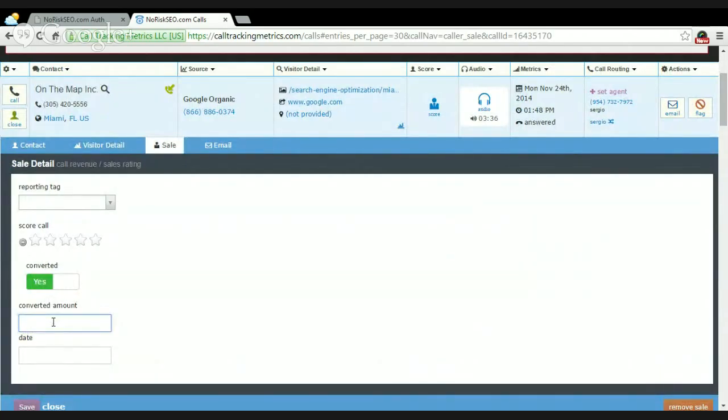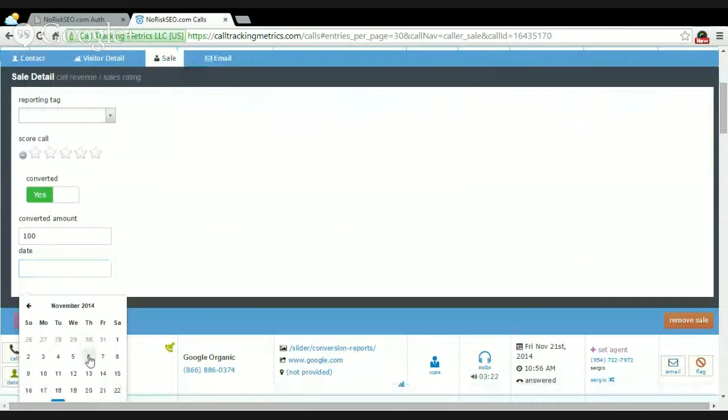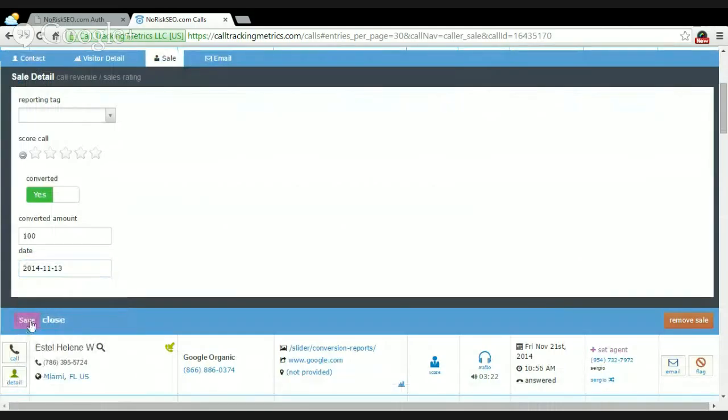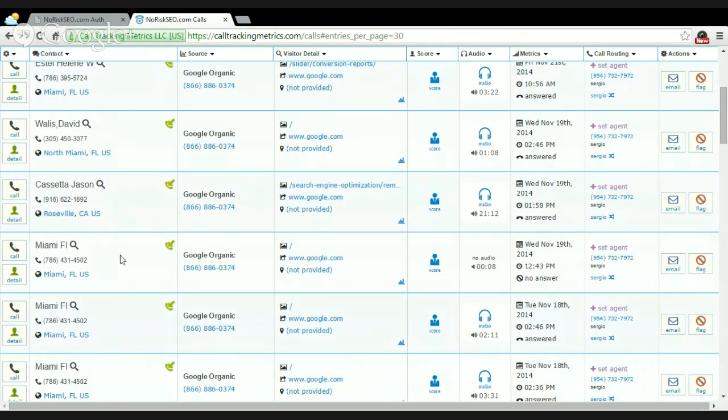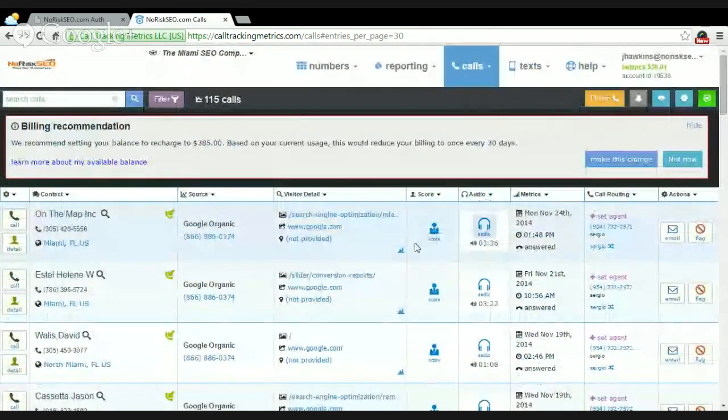So let's say you made $100 in revenue from that client, and you put the date that the client was acquired. When you hit save here, this data will go right into Google Analytics, and you'll be able to literally see how much revenue you're generating from your calls. If you have that and you're able to track your form submissions, you're getting really close to being able to track your return on advertising spend, which is what we're trying to help you do. So I'd highly recommend that you take advantage of this score feature.